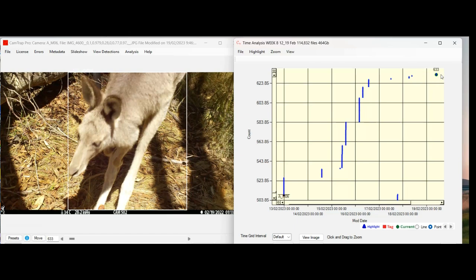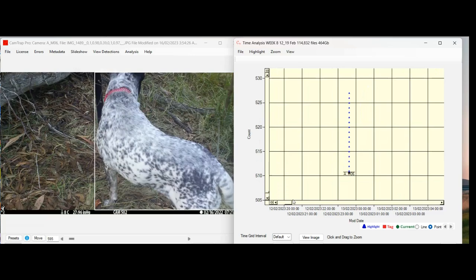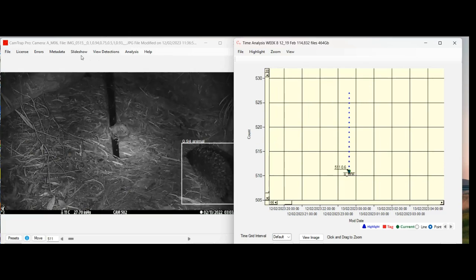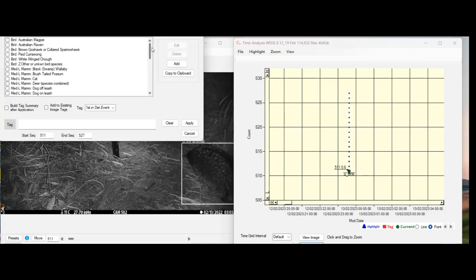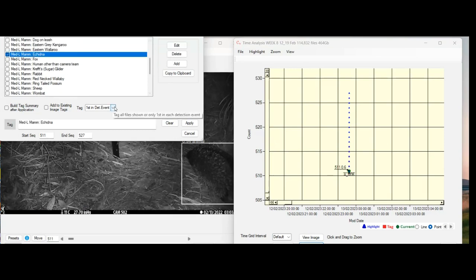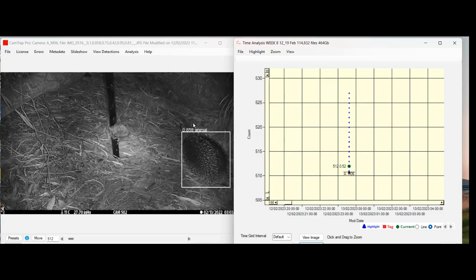So we'll now proceed to add tags to mark all of those animals. So we zoom in to show a group of detections, and now we choose the very first one, which is an echidna, and we go to tag multiple and choose echidna from the list, a medium to large mammal. Now in this case, rather than tagging all of the images shown, which is the default option, we'll just tag the first one. So we'll say apply, that's done.